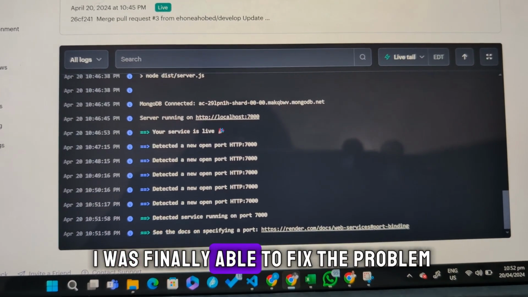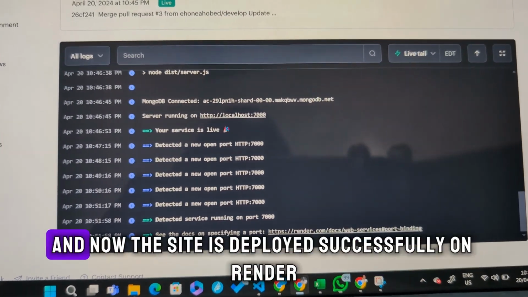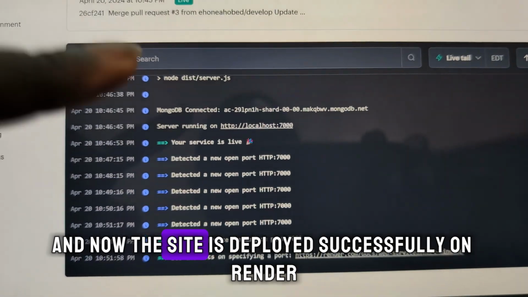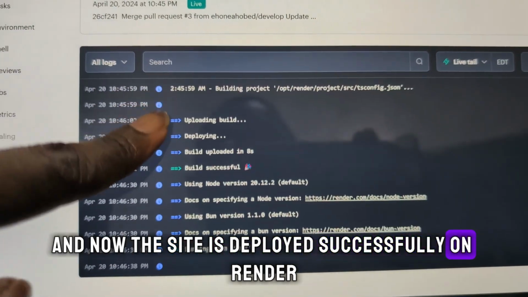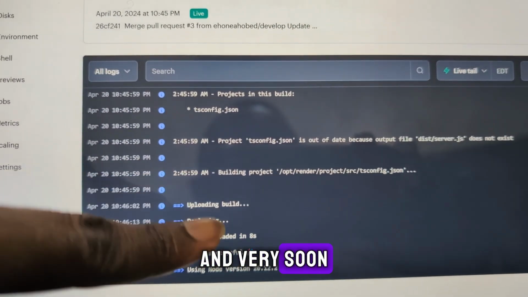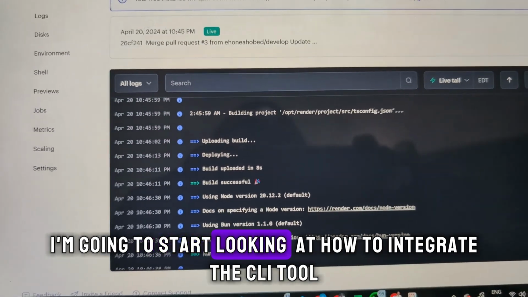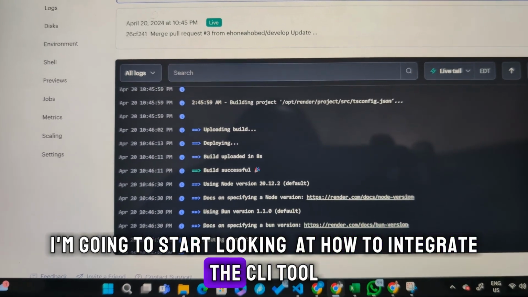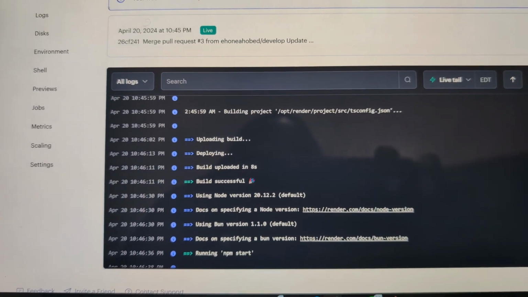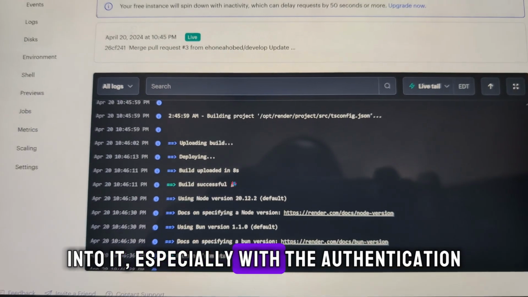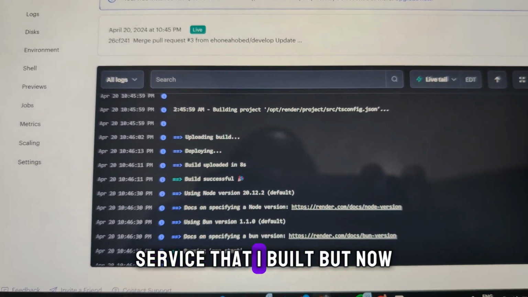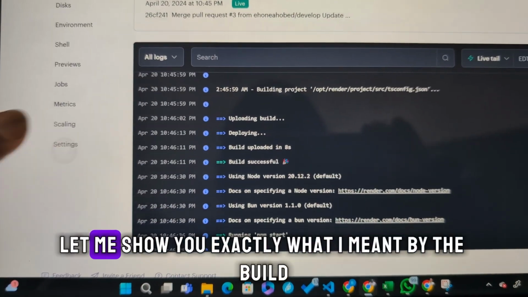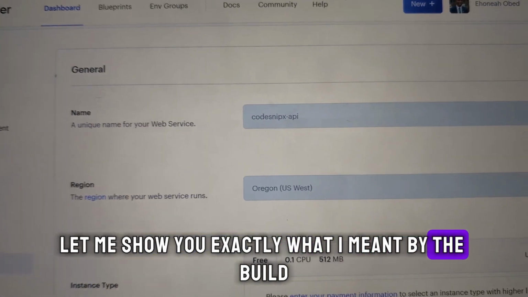I was finally able to fix the problem, and now the site is deployed successfully on Render, and very soon I'm going to start looking at how to integrate the CLI tool into it, especially with the authentication service that I built. But now let me show you exactly what I meant by the build command.